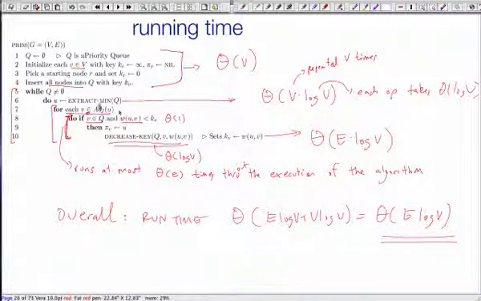For each vertex here, once we extract u, we're going to loop over all of u's neighbors. And then we're going to loop over some other vertex's neighbors, and some other vertex's neighbors. So I'm not analyzing this as a nested loop. That would be an overcounting. What I'm saying is, the first time, we know that this while loop is going to execute V times.